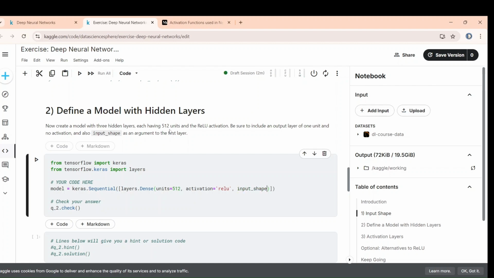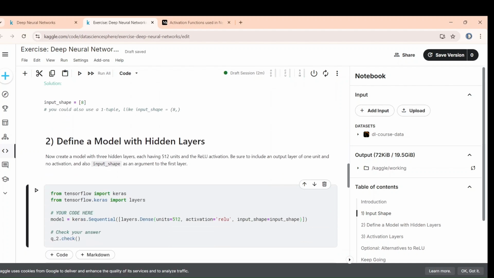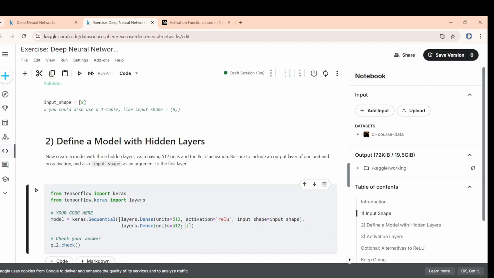So input shape equals to input shape, because here we have already set input shape equals to 8. So it will take this parameter value directly. Fine. Now create the next layer. Next layer, layers dot dense and units equal to 512, comma, activation equal to same ReLU. So two layers are created, but they have told three layers.